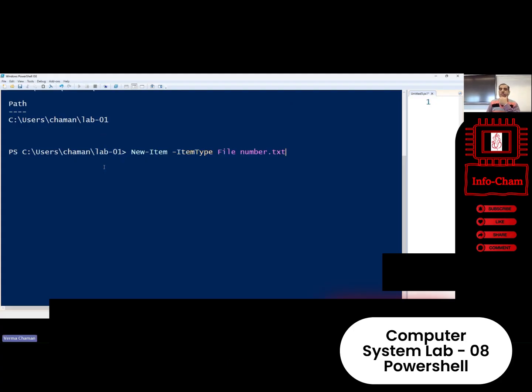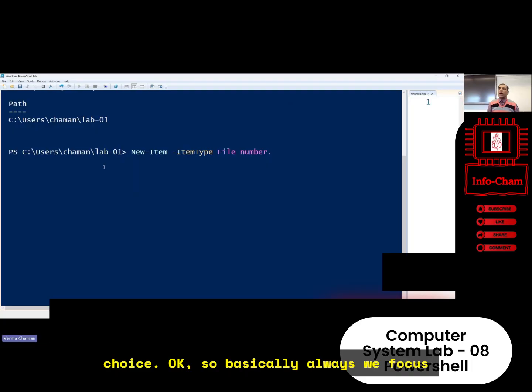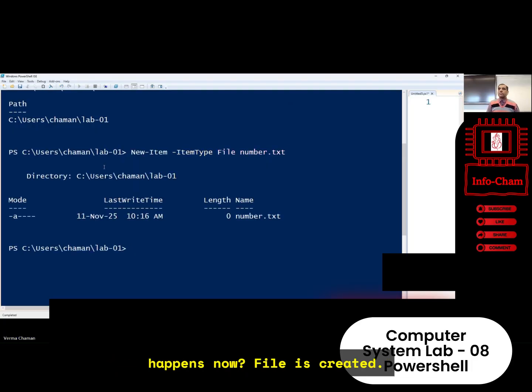So you can create not only a text file. This is your choice. You can create an Excel file, a Word file, or a CSV file. This is your choice. But basically, we always focus on the text file. That's all. So what happens now? File is created. True. Are you able to create a file?